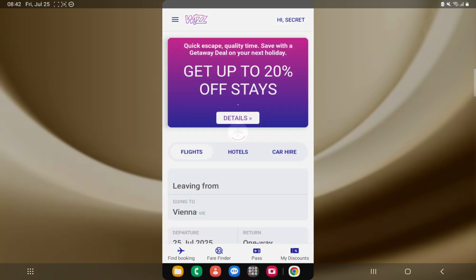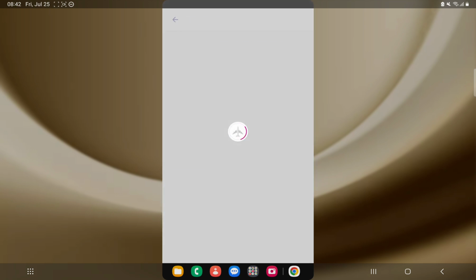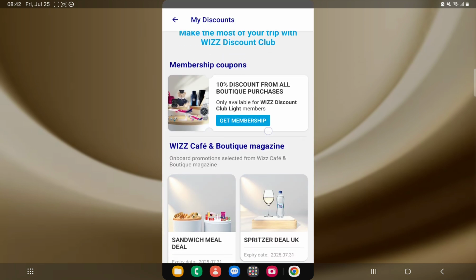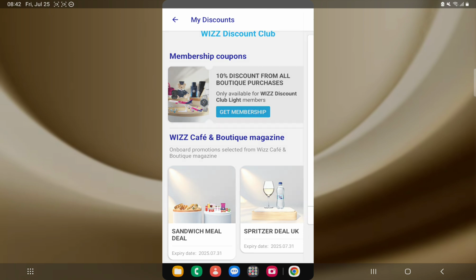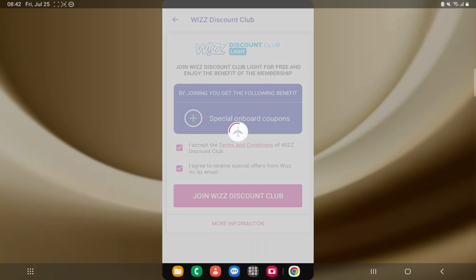And now go to the top left corner and select the My Discounts. Now you can tap on Get Membership, which is totally free, but you have to tick this I accept the terms and conditions, and you may tick this one as well, and then click on Join.